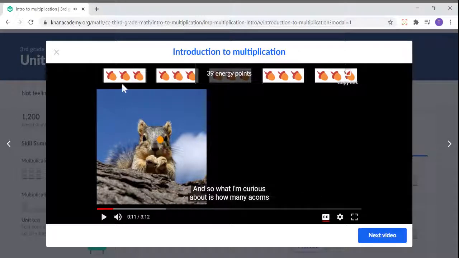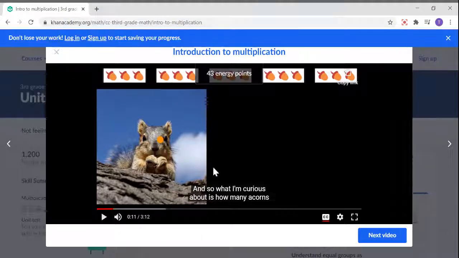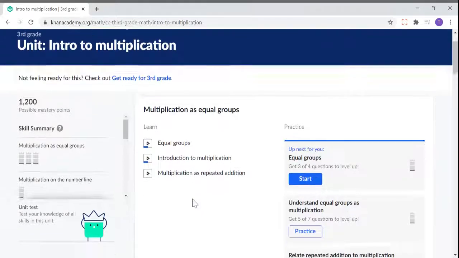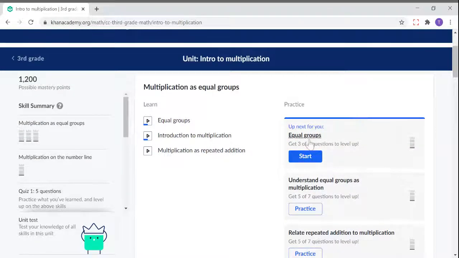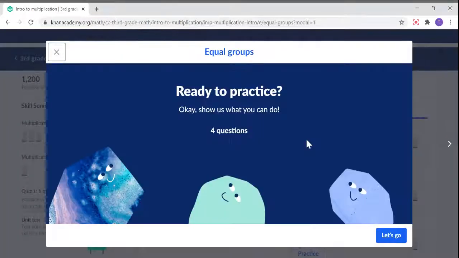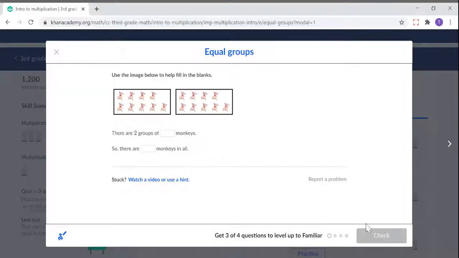Okay, so we've got another video explaining what the concept is going to be here, Introduction to Multiplication. And then, of course, there's a third video that follows that as well. Now let's check out the practice here. Okay, we're going to have 4 questions to practice. There are 2 groups of how many monkeys, so there are blank monkeys in all. This is great because it's fairly simple, and it's not really overwhelming for students because of that.